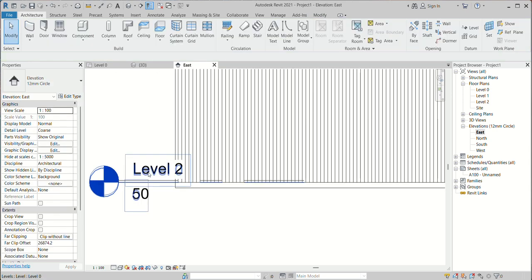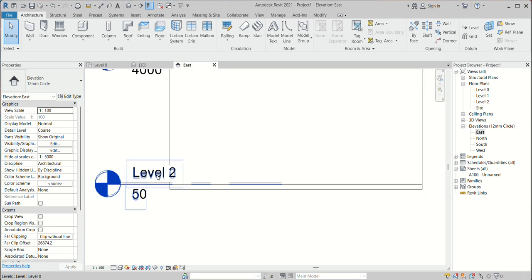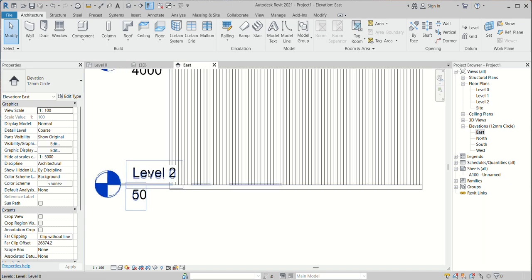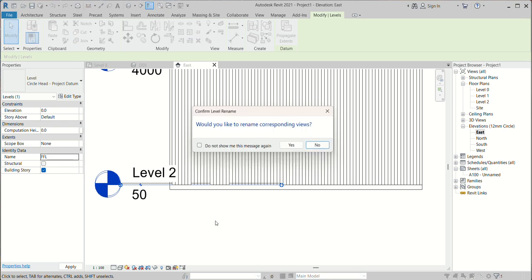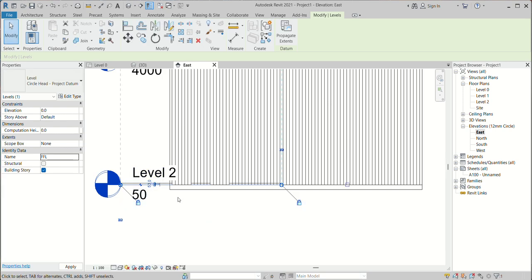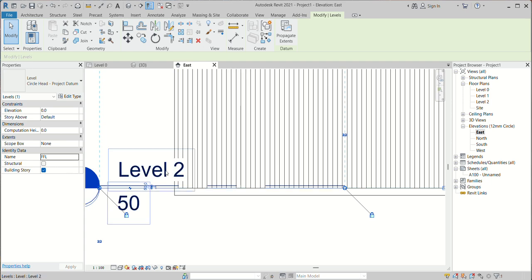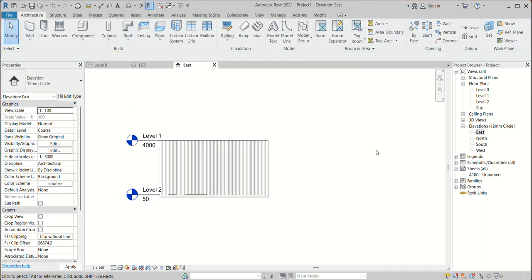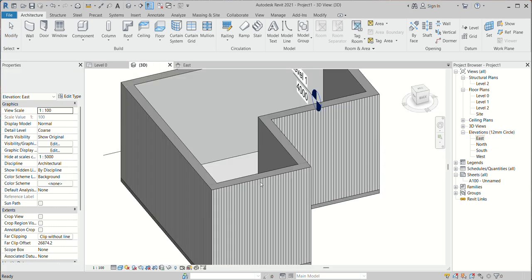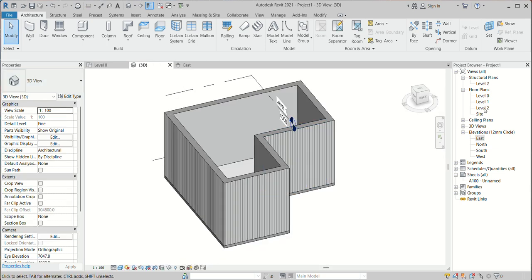So if you want, I can choose the level name. So I can go for FFL. I just only show it here. Okay, so I can rename it FFL. Yes, that FFL. Right.